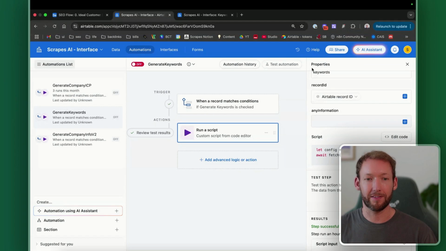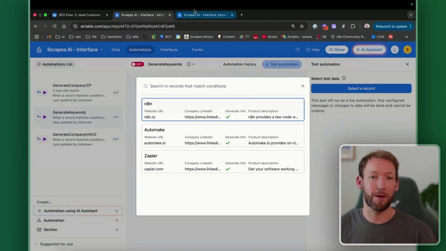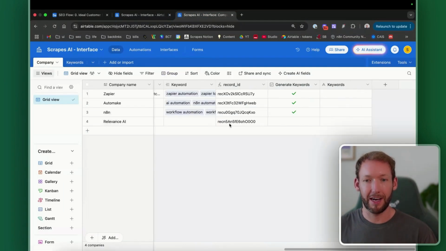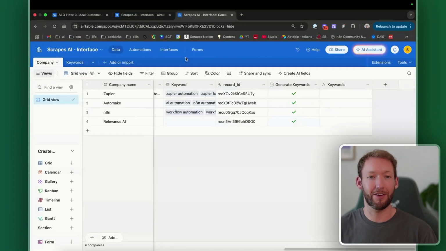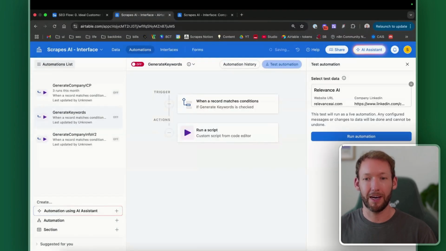And if we wanted to test that, we would go to test automation, we'd select a record, but again, we haven't remembered to tick the box on relevance.ai. So if we go back to the company sheet, what we're trying to do is test the generate keywords record. I need to remember to come back to the automation and listen for a test event. And then what we're going to do is go back to the automation. It now appears up here and that's going to run.